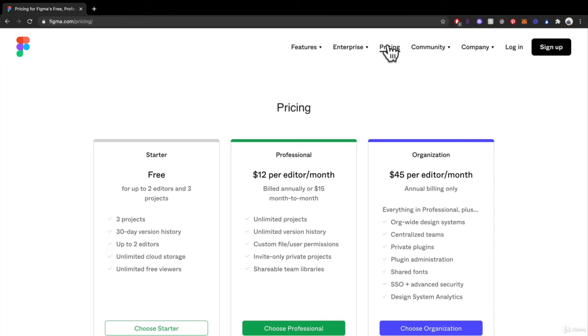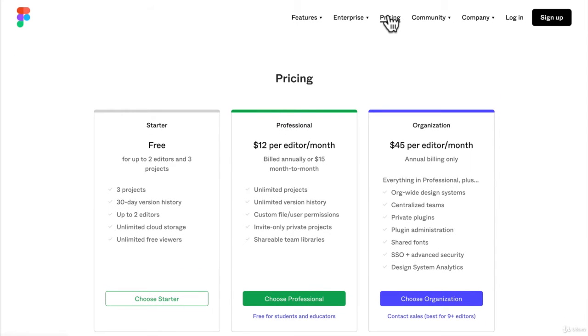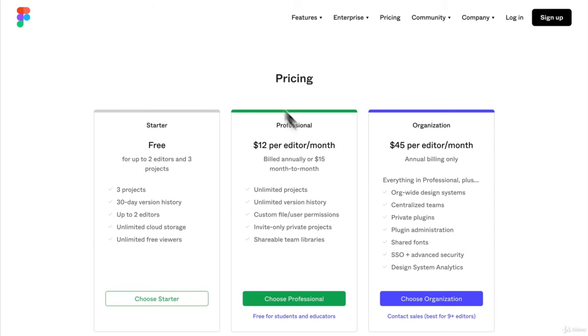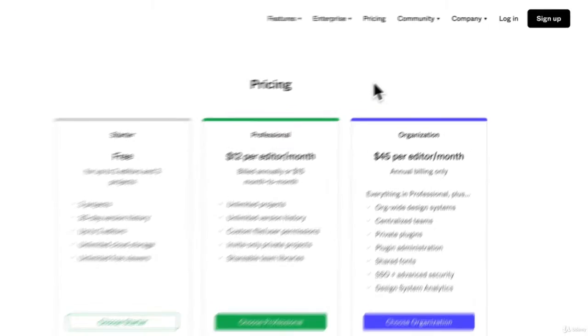Here you'll also learn about pricing, and you really aren't going to need anything but the free starter tier. You won't need to use professional or organization. In the future, you will be on a design team and they'll have a paid plan for you to share design systems and stuff like that. But you won't need to worry about that right now.